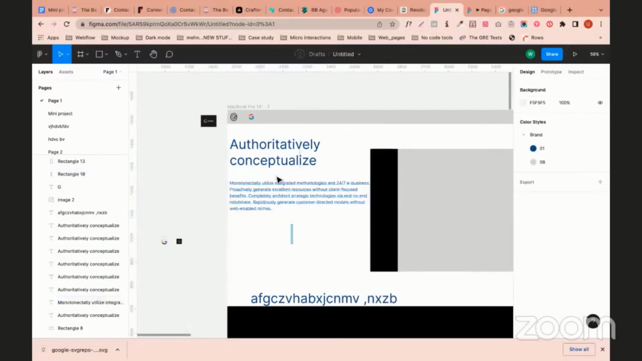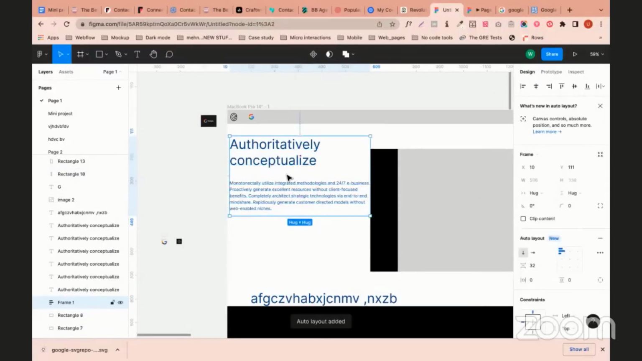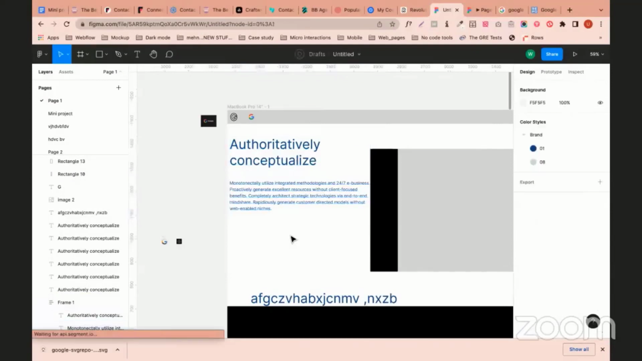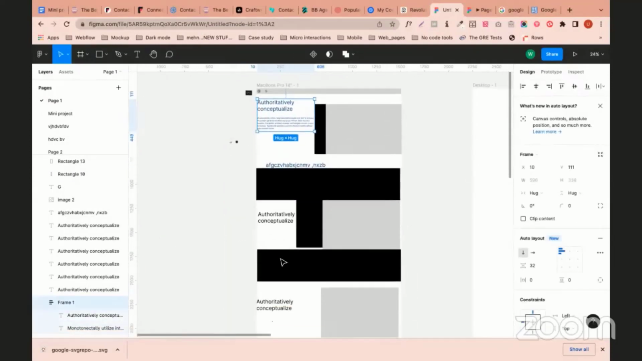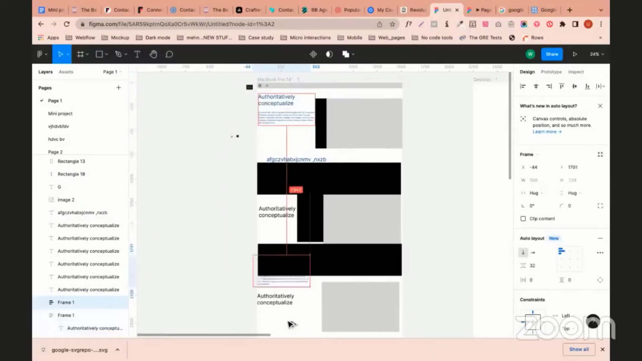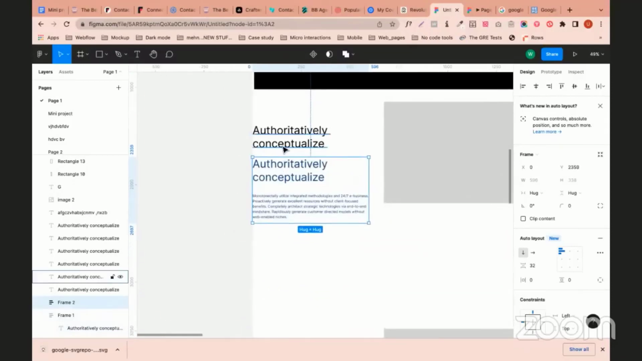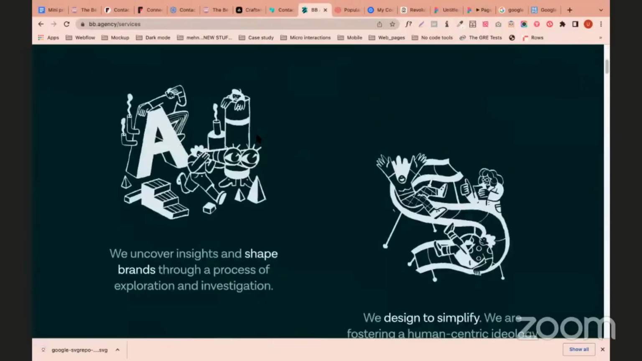Do you understand? For example, now this is 32. The space between this and this is 32. If I want to replicate this again in another section, it's the same thing. But look at this now. Let me show you something.